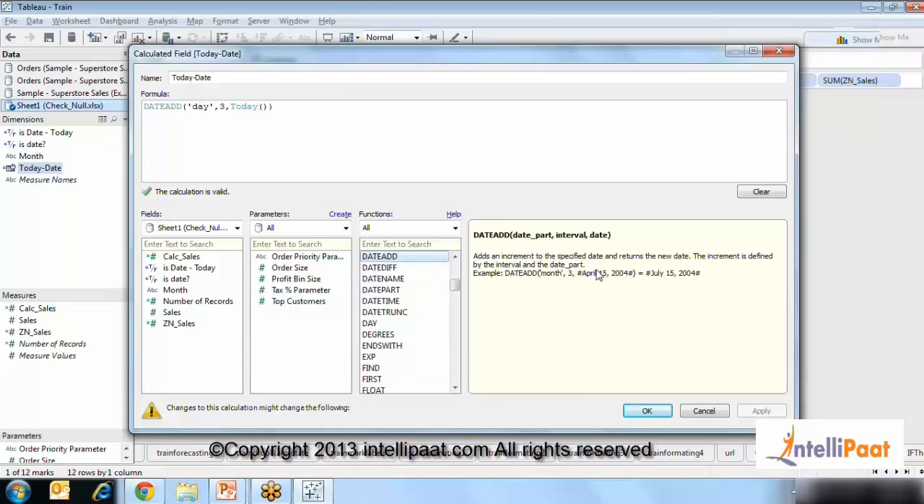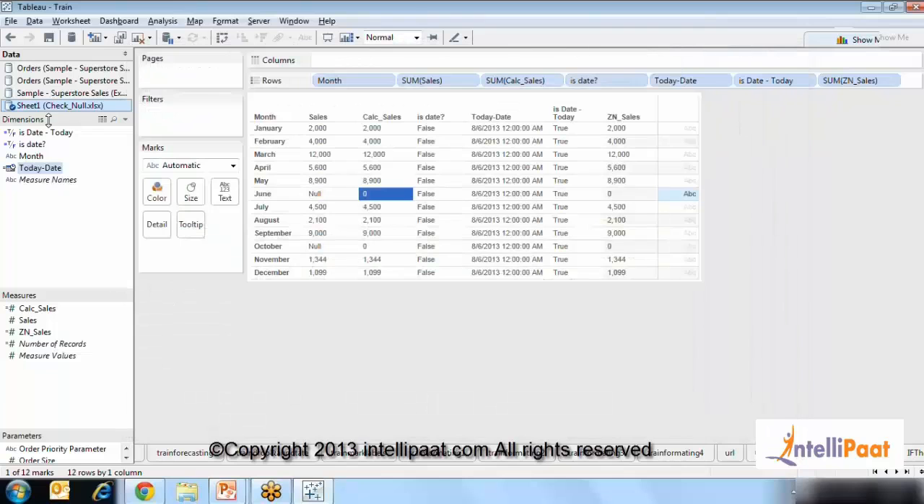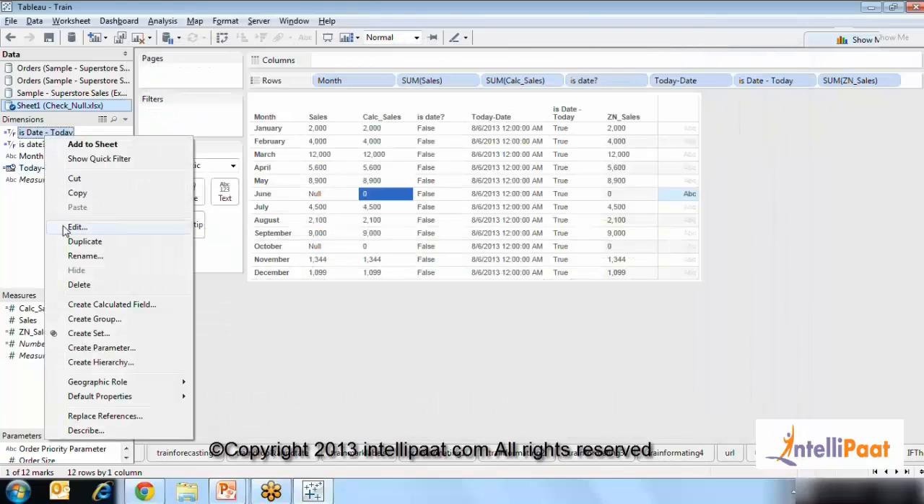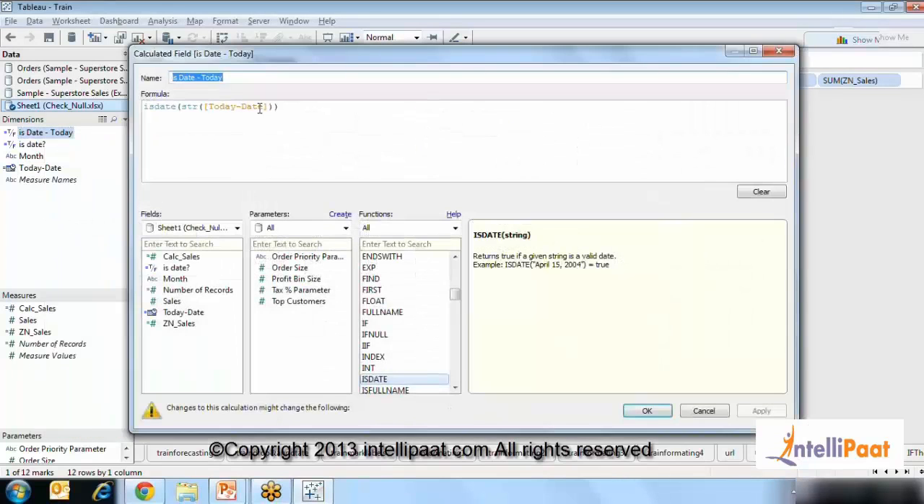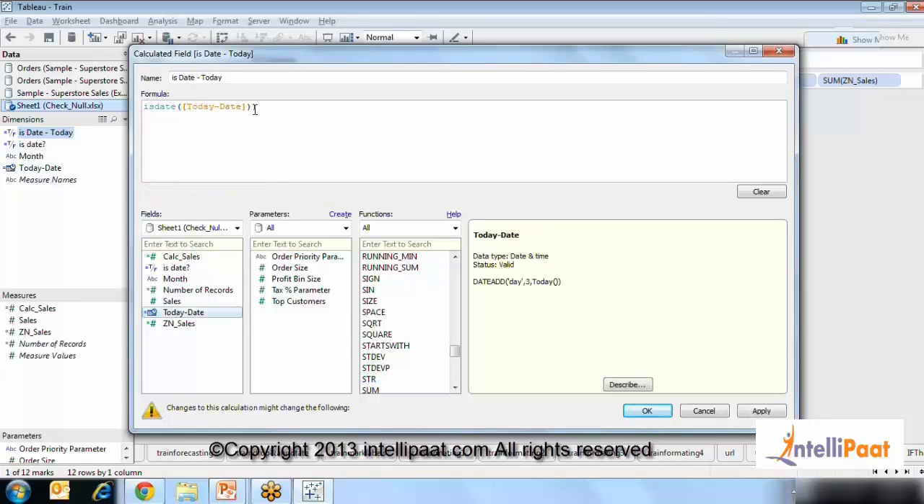When I said date add, this is the first part, which tells us what's the date part I want to add. So if I had given month over here, it would add 3 months to it. Since I've given day, it adds 3 days to today's date, and then gives a value. And in the other calculated field, I am using that field and checking whether it is a date. You would notice here that I'm using str. That is because isDate accepts only string. If I don't do that, it will give me an error.